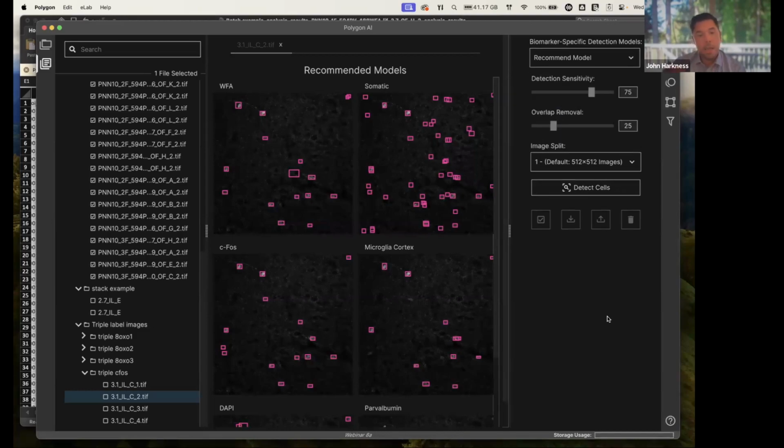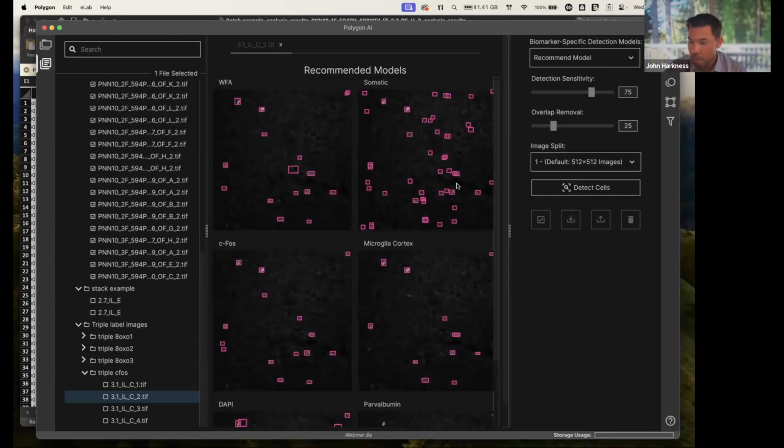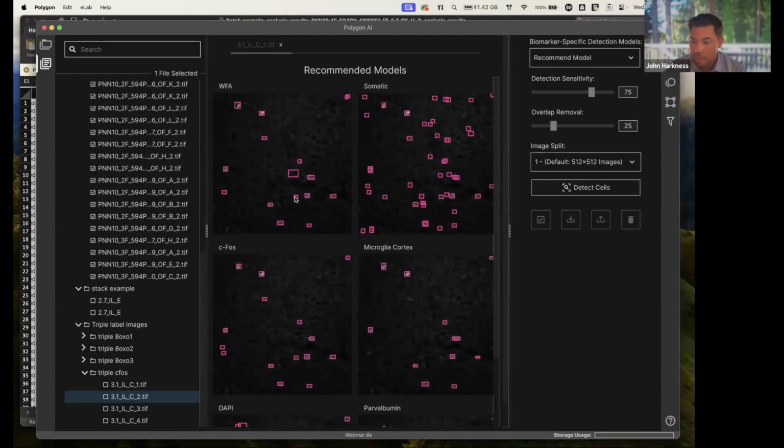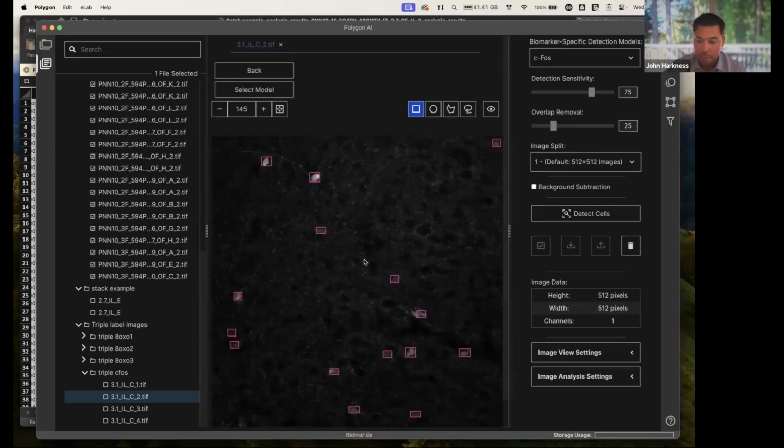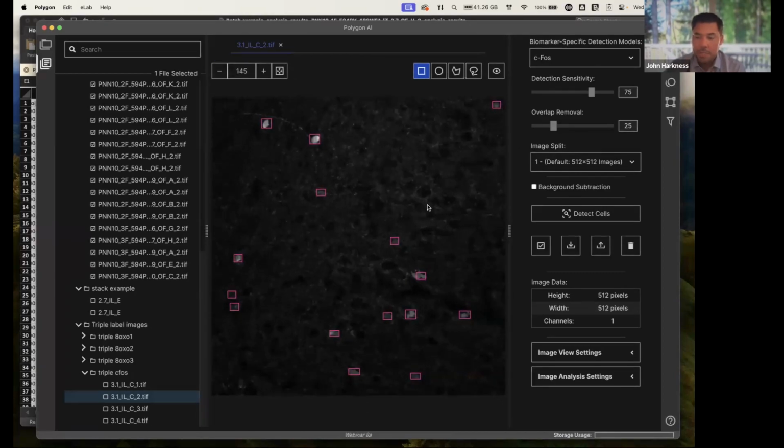And what you're going to start to see here in the next couple months is all of our models are going to have segmentation capabilities built into them. So you'll be able to switch back and forth and say, oh, I want to look at Parv with segmentation or just with bounding boxes. So great, I've run this to see which model works best for me. In this case, I have a lot of different options that work really well. If this was maybe a cFos image, I could just say, okay, great, I want the cFos model to run on it. I can select the model, and basically that's already done the analysis here. So that's a really good way to get going. Try out that Recommend a Model function.